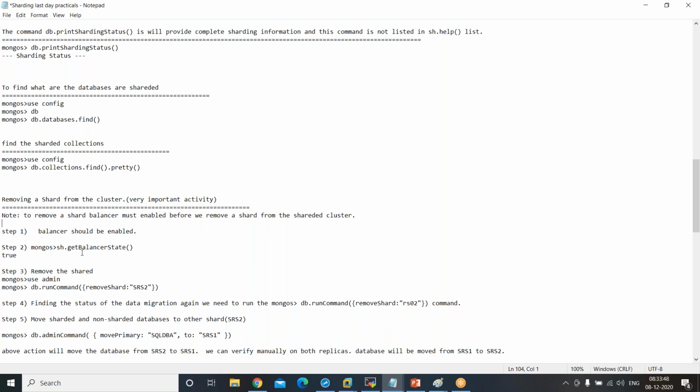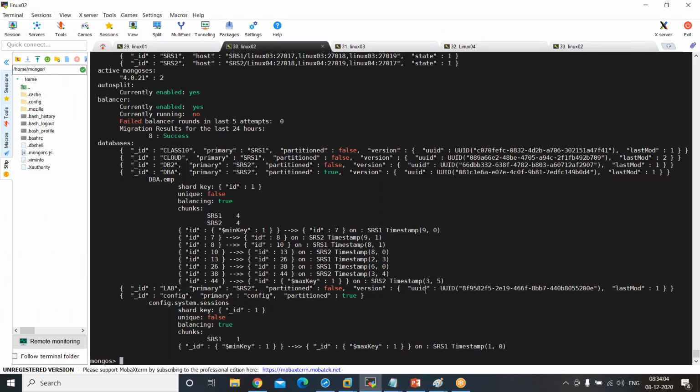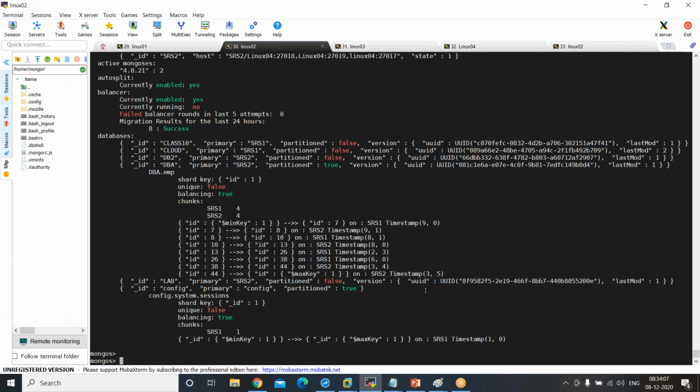How do you know the balancer status? Using get balancer state. That's it. Using this status, it will tell you that. Next, remove the shard. Use admin and remove the shard and give this command. It is going to delete. So it is very simple, but it does not immediately move the shard. You have to do the monitoring, especially.